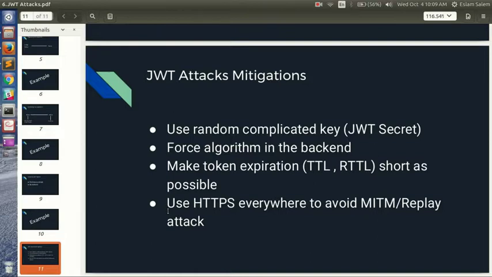And last thing, and the most important, use HTTPS everywhere to avoid man-in-the-middle attacks. This is what we have for JWT attacks.